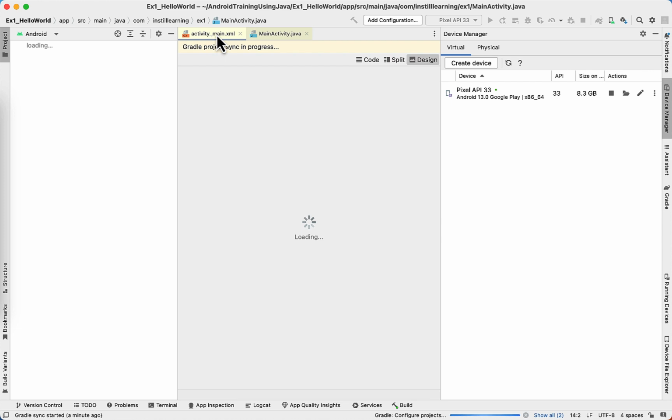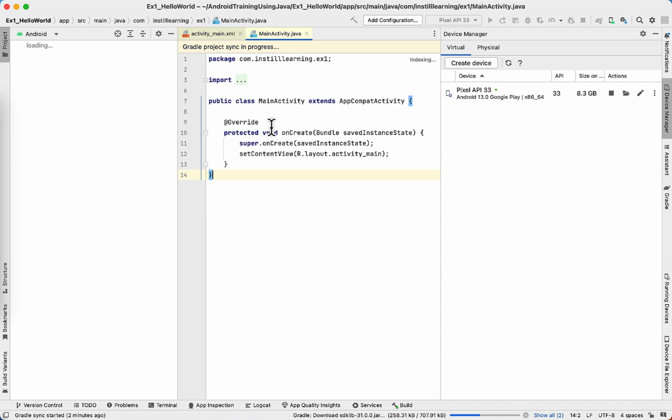And here you can see this is activity_main.xml. Whenever we create an Android application with Java, the layout will be in XML and the main functionality we will handle in Java. Okay, here you can see the activity life cycle. This onCreate method is part of the activity life cycle that we will cover in the next video. And here is the main activity. Basically, an activity represents one screen.